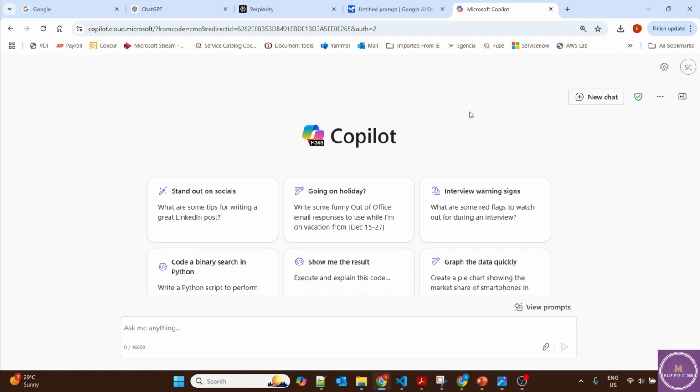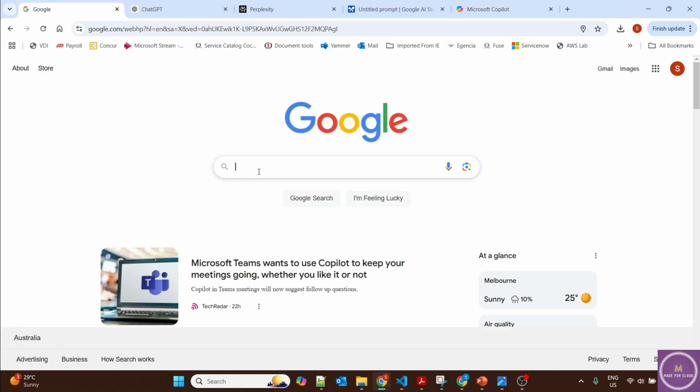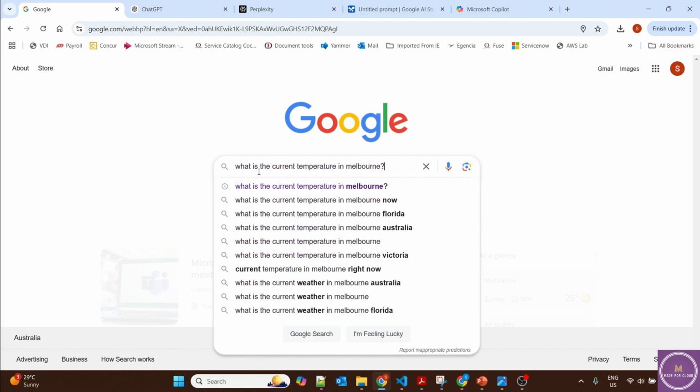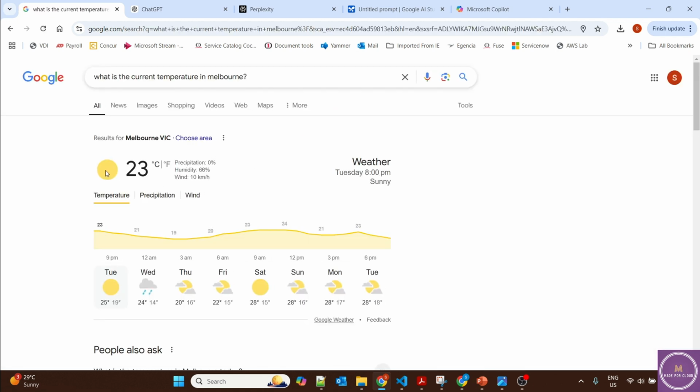And now first I want to see, can they even do the web search or not? So let's start with the basic. I'll open Google. So what is the current temperature in Melbourne? So right now it's 23 degrees Celsius. And now let's ask the same information to all four tools.